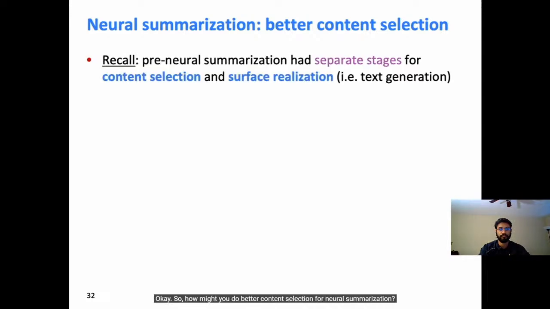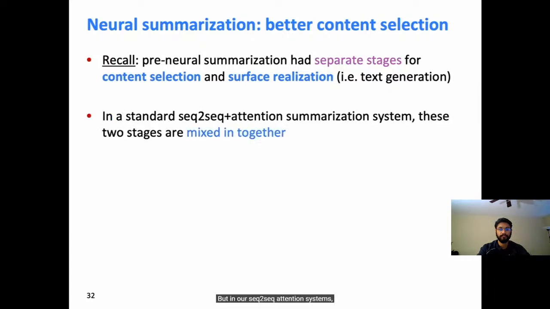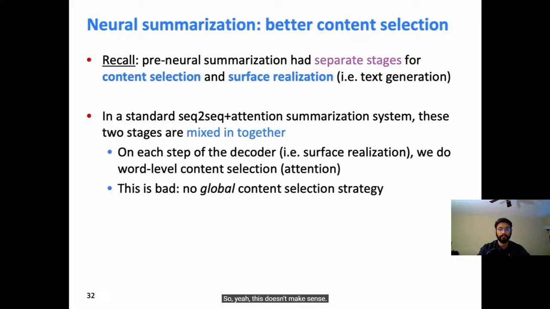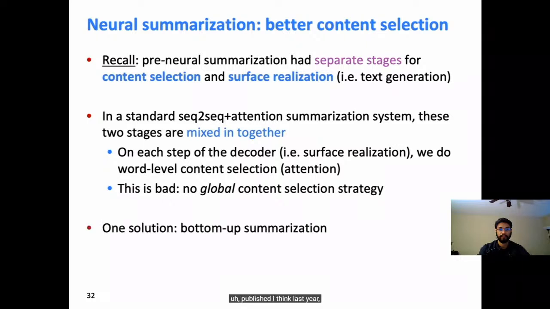So how might you do better content selection for neural summarization? If you remember, in the pre-neural summarization we looked at, you had completely separate stages in the pipeline: a content selection stage and a surface realization stage, that is, the text generation stage. But in our seq2seq with attention systems, these two stages are completely mixed together. You're doing your step-by-step surface realization, that is text generation, and on each of those steps you're also doing content selection. So this doesn't make sense. I found a paper, published I think last year, which gives a quite nice, simple solution to this problem. It's called bottom-up summarization.